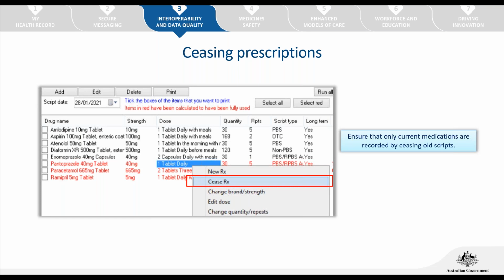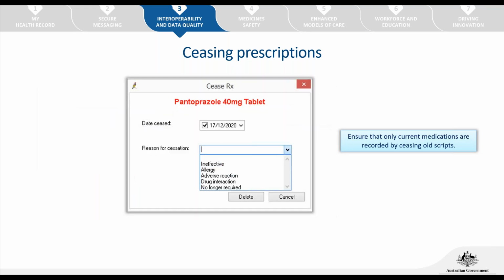Now, to do this, again, it's very simple, and as Peter said before, you can do this while you've got the patient with you. Right-click to choose cease medication, as you can see on your screen, and then you'll be prompted to enter a reason. These are some of the reasons: ineffective, allergy, or adverse drug reaction, or no longer required. You'll have to choose one of those and then select delete.